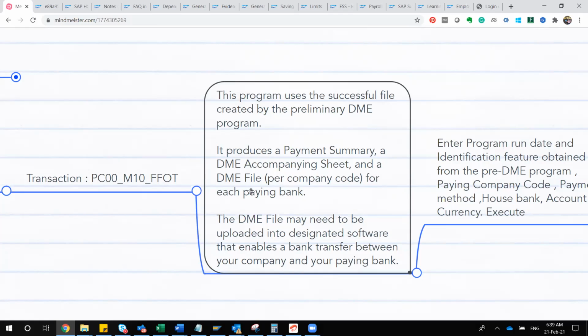Suppose you have 5 different company codes, then 5 different DME files will be generated, one for each paying bank. Let's say you have 2 different paying banks, then for each bank there will be a different DME file. Suppose you have a Bank of America account, then it will create a DME file for that, and for some other bank, another DME file will be generated.